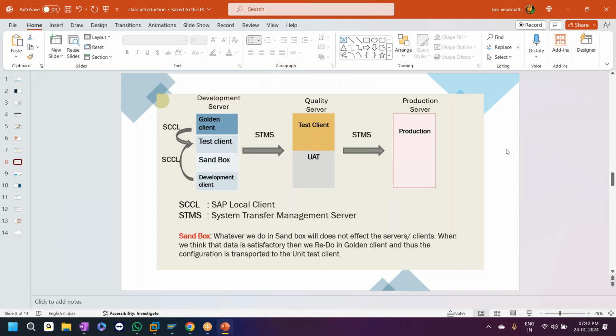Next heading: organization structure. Some people use the word enterprise structure. So enterprise structure, company structure or organization structure, everything is the same; these are synonyms. Tomorrow's class, we will discuss what is enterprise structure and the line items under it. From tomorrow's class onwards, we will start practicals. Yesterday and today were theory. Tomorrow we'll start our day one practical session.